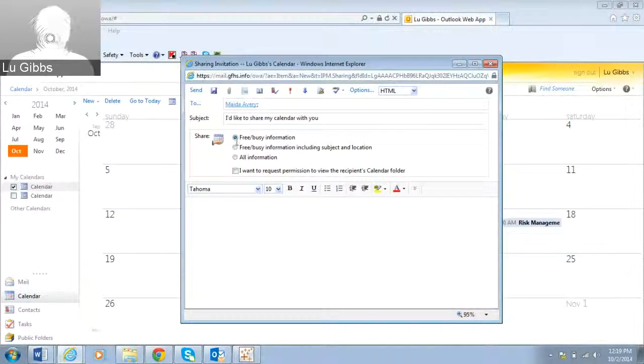I just need to determine whether I would like her to have all of the information in my calendar, or just see whether I'm free or busy but seeing the subject and the location of my appointments, or whether I only want her to see whether I'm free or busy. In this example, I'm going to select all information. I'd like her to see my entire calendar. I have no secrets. And I can give her a little message in the body of my email.